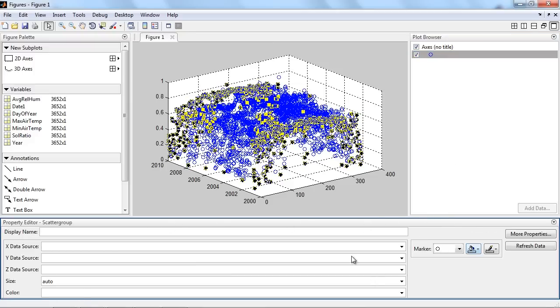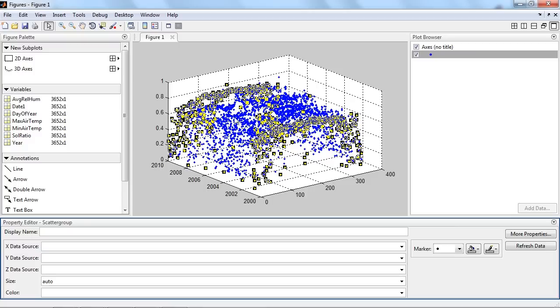This shows us all the most commonly edited properties. And we might want to change the marker from a big circle, maybe down to a little dot. That makes it less of a big blob. But what I'd really like to do is give this a sense of depth. So the way I'm going to do that is rather than coloring each point by this monochromatic blue, I'm going to have each point be colored relative to its value in a variable from my workspace.